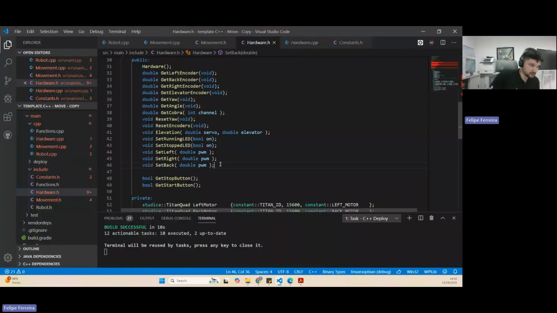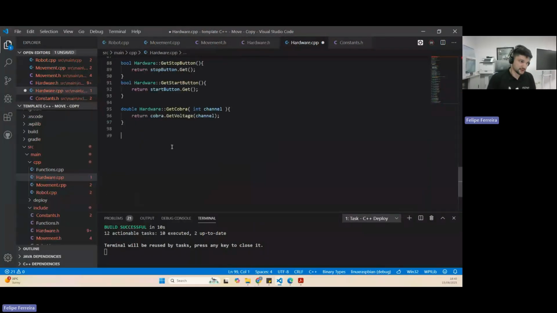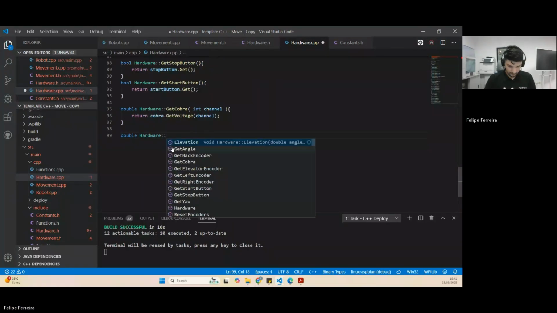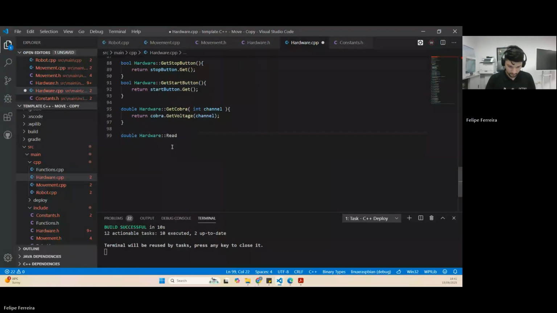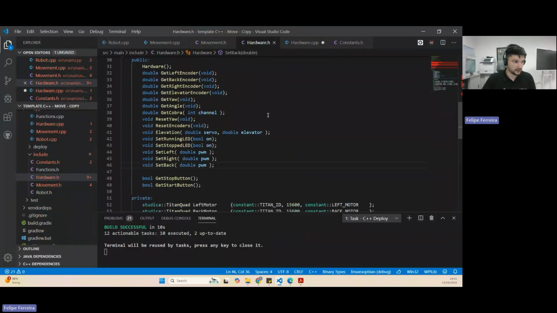So I'm going to create it inside hardware now, not inside movement anymore. Inside hardware, I'm going to create a function. This function has a return, because it will return the number that's being read by the sensor. It will be inside the class hardware, read right sharp. The sharp goes on the right side. Because it returns something, I'm going to have to specify what I want to return.